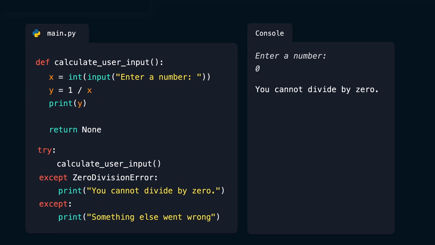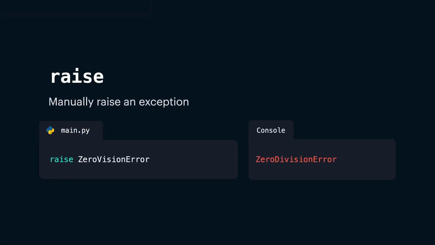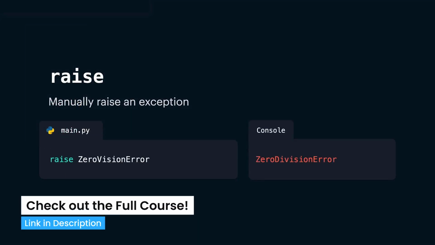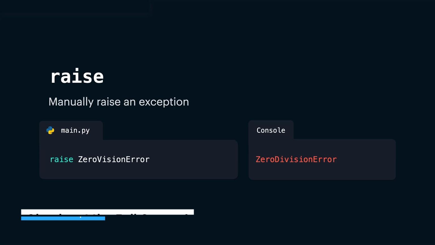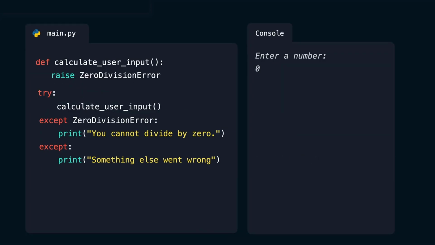You can manually raise an exception with the raise keyword. This can be useful if you want to simulate raising actual exceptions to test your handling strategy, or to partially handle an exception and make another part of your code responsible for completing the handling, which enforces the separation of concerns. Let's always raise a zero division error in the calculate user input function.